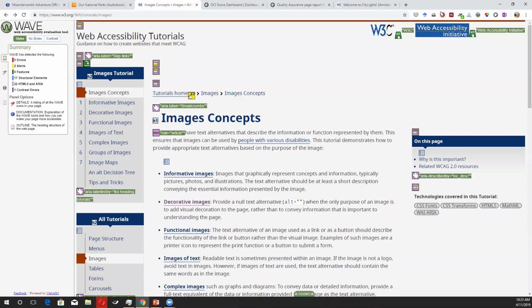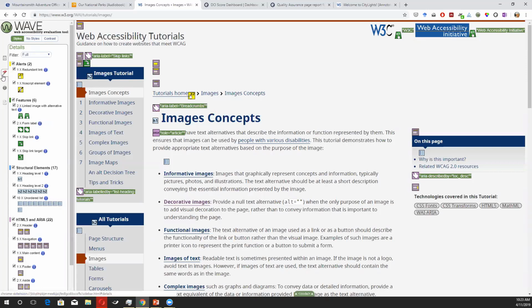You can download it for free, install it, and you can run it just by clicking its little icon up in your toolbar, and it will give you a report on the page. Now, we're looking at a web accessibility tutorial page, and that has no errors, but it does have 2 alerts. If you click on the little red flag, that will expand it and tell you where those alerts are.